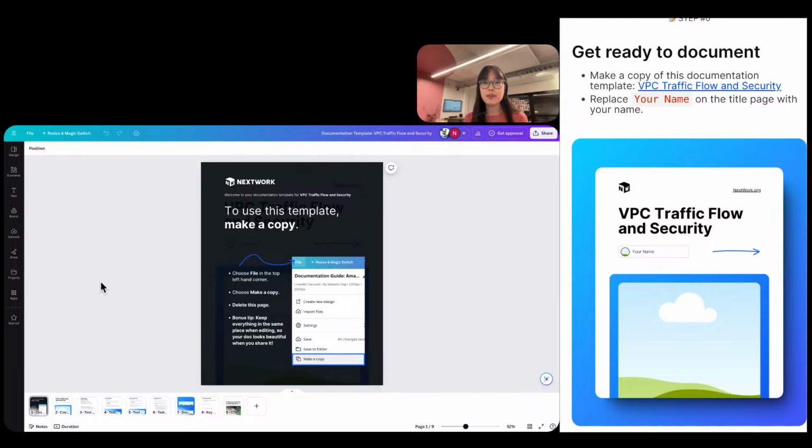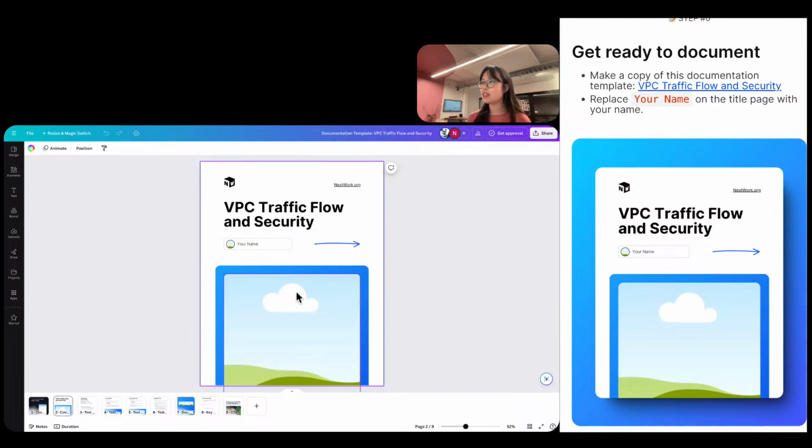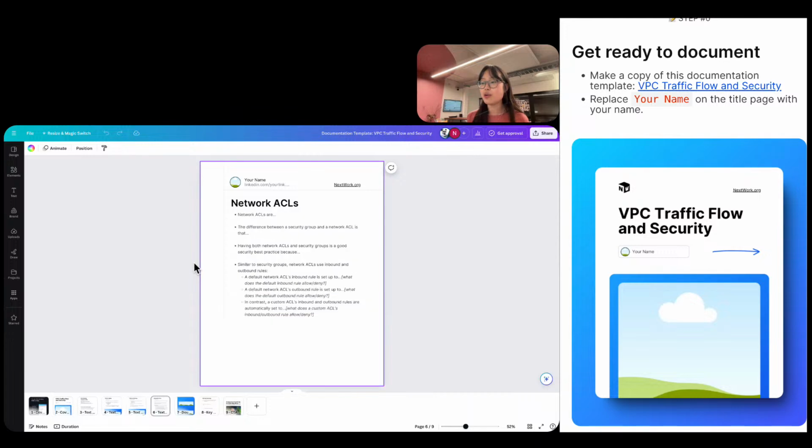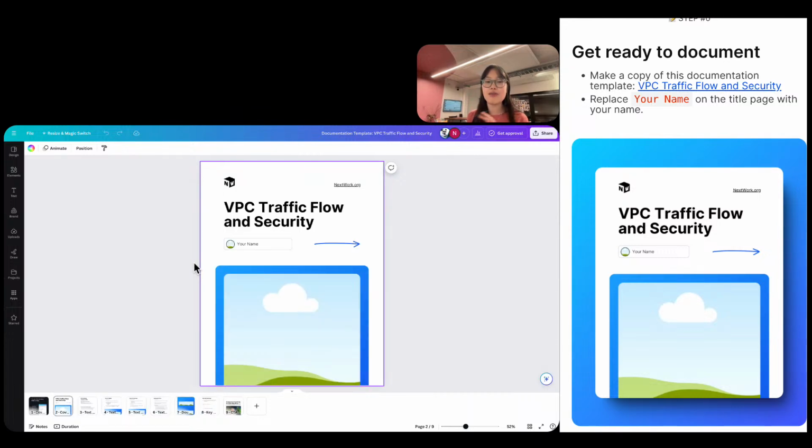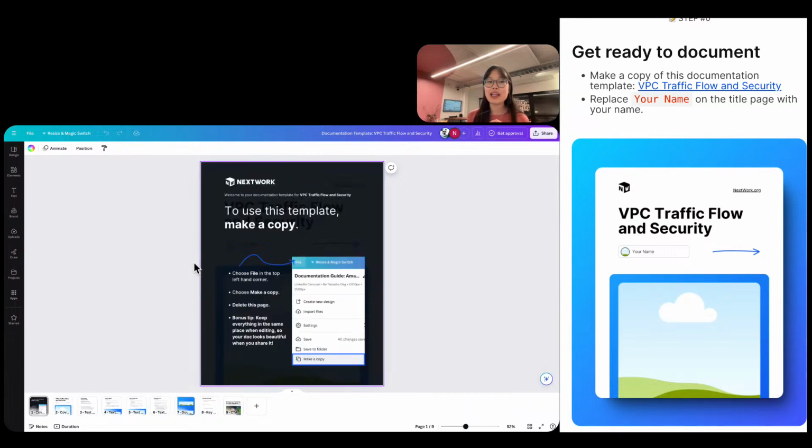Now, the documentation template is not something that you can edit directly. So if I try to click into this and try to change the words, change the images, you're not going to be able to do that right away, because this template is for everyone to share. So how do you make this your own? You make a copy of it.